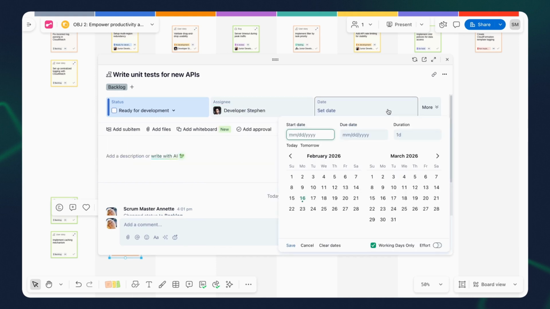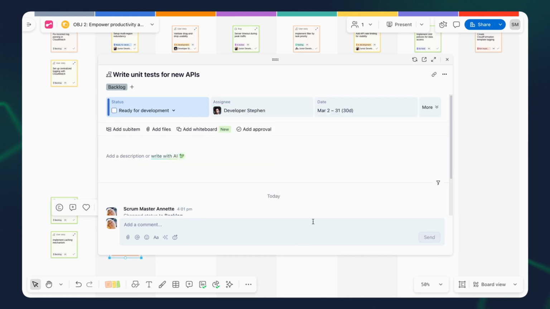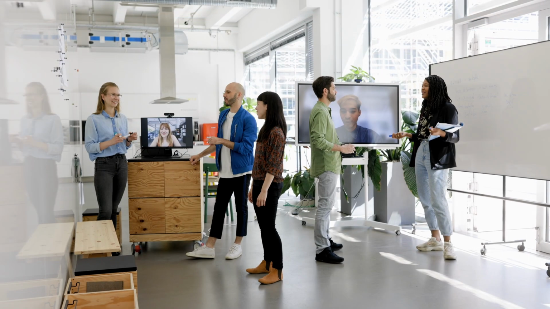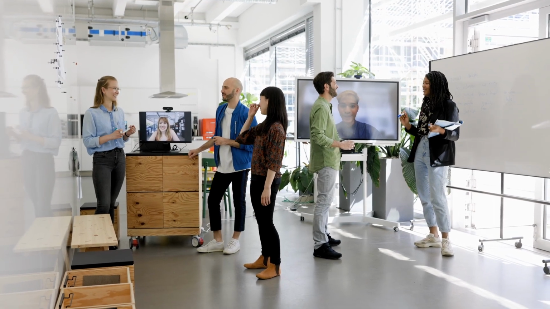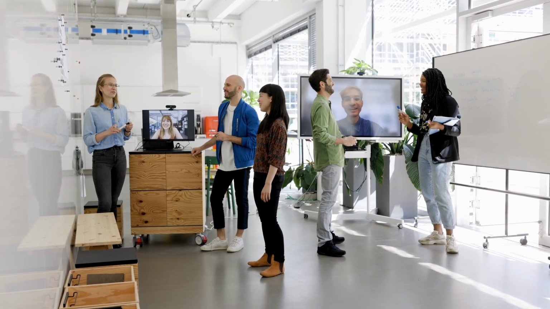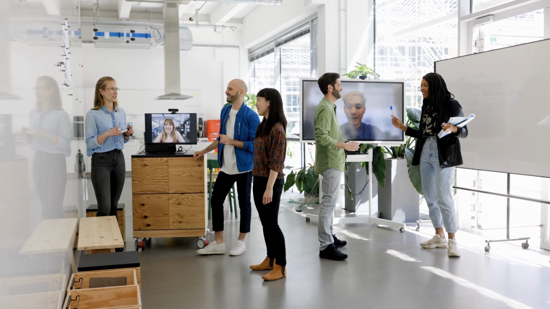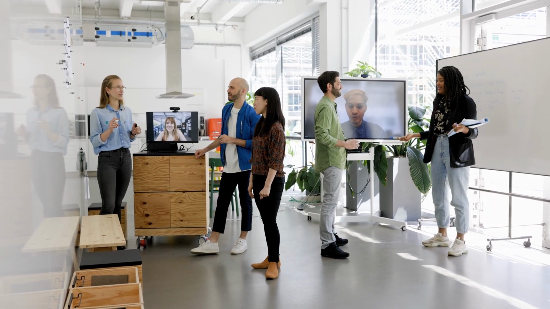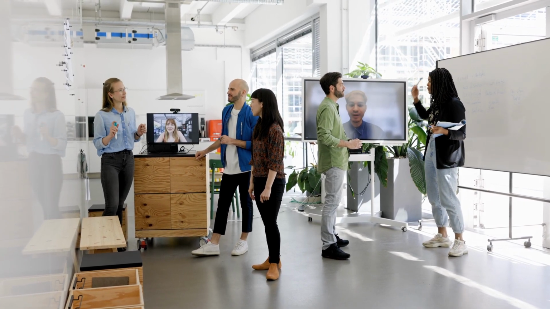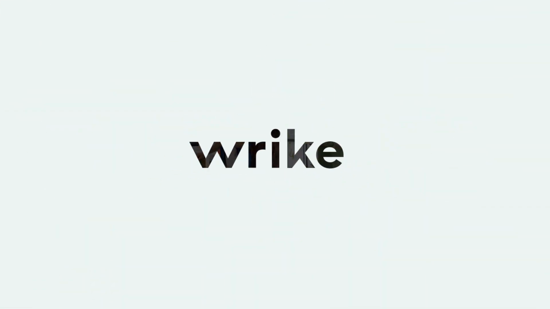By the end of the meeting, every idea has a clear owner, a timeline, and a path forward. What began as a blank canvas has become a coordinated plan, visualized, prioritized, and ready to deliver. With the power of Wrike Whiteboard, powered by Klaxoon, your team can move from imagination to implementation with confidence.